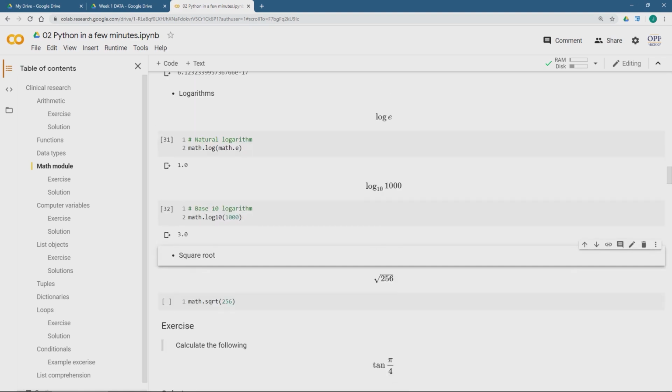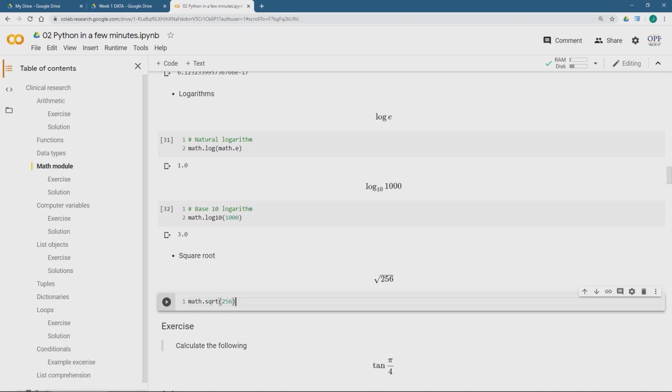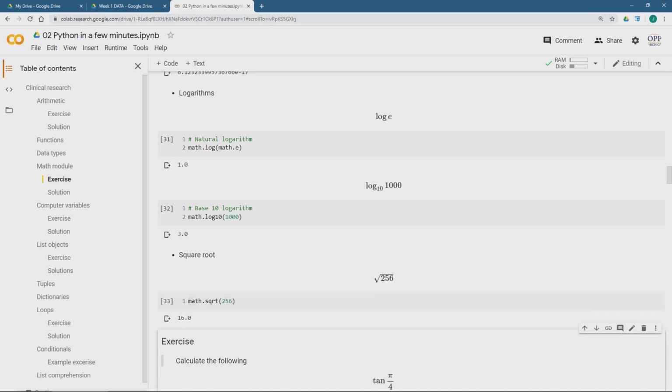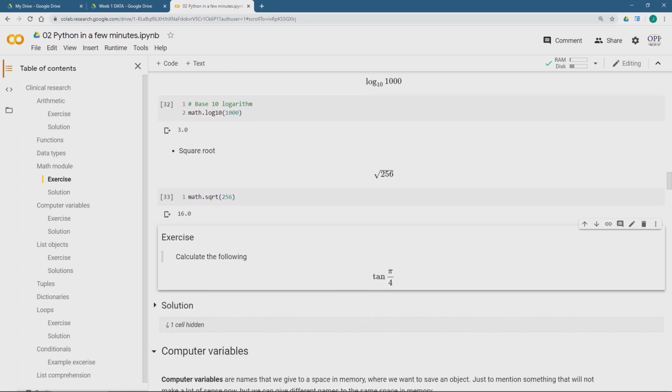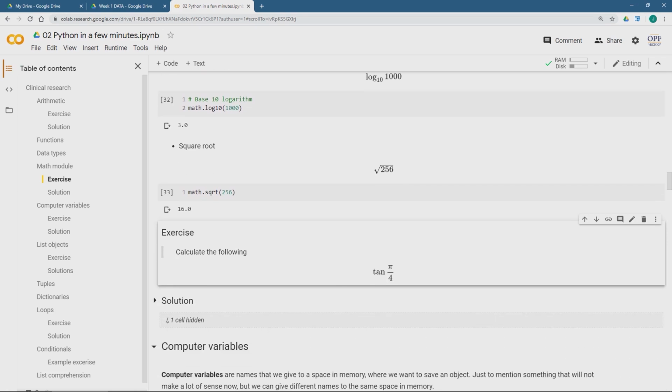Square roots, just as simple. It's the sqrt function, so math.sqrt, and I pass a value of 256. So what's the square root of 256? It's 16. So a very simple little exercise for you now. Maybe it's also time for you to go get something to drink or whatever. This is going to be a slightly long video. I want the tangent of pi over 4.